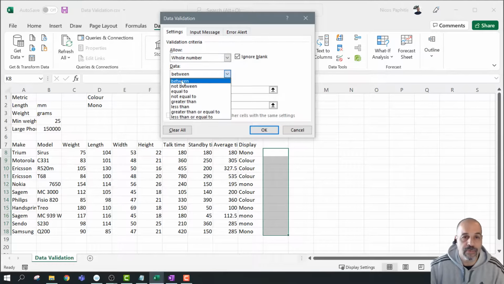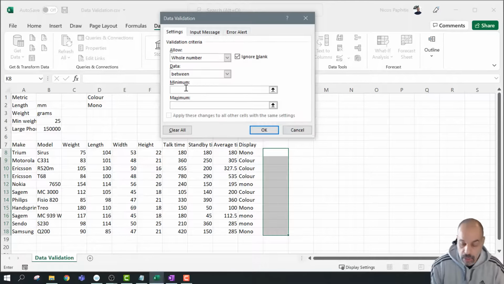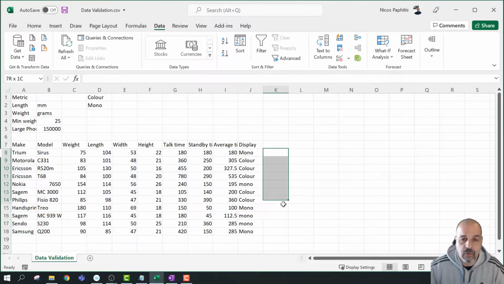We can choose whether it's going to be a number between two values, not between, equal to, not equal to. So here you're going to decide, depending on your needs or what kind of data is going to be entered, which one is more suitable for you. I'm going to leave between because I'm going to say it's something like a grade book. So I'm going to put it has to be between the values 0 and 100. Click OK. Now these cells here have got data validation.